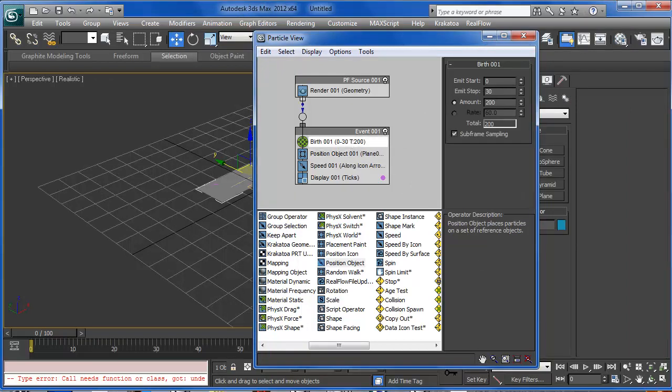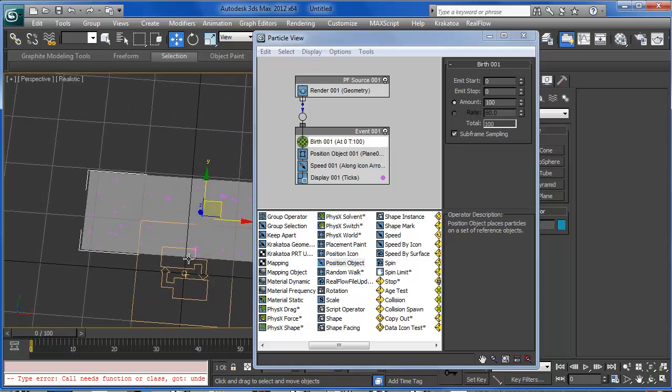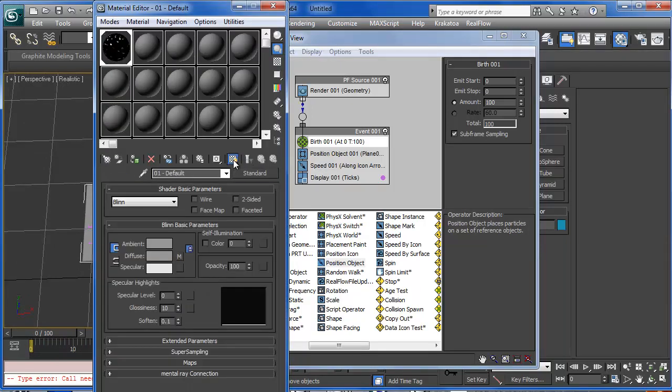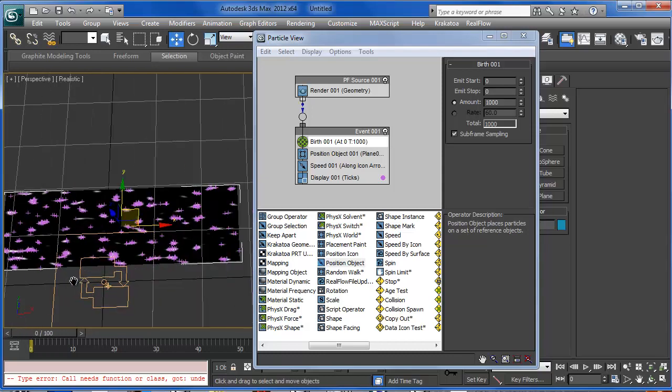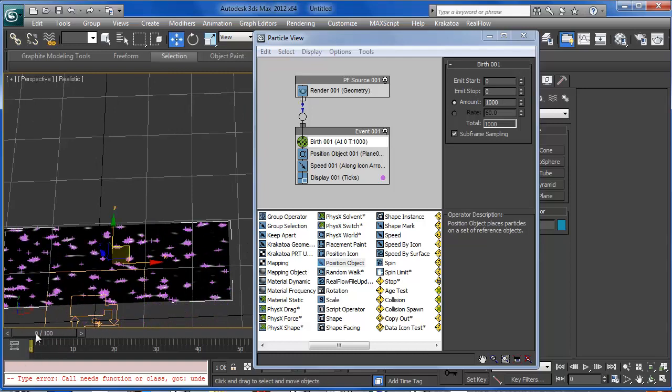Let's change the emit start from 0, emit stop from 0 and amount 100. Let's see what we have. Let's set it to display the material in viewport so we can see what we have. If we increase this, we'll see that they emit exactly from white values of the material. Leave this at 100 for now.